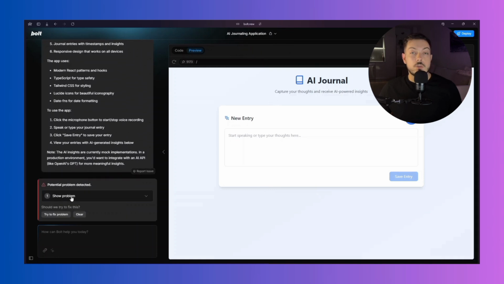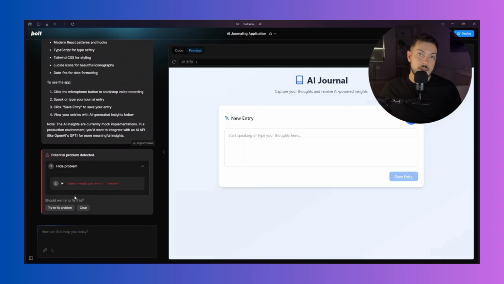Oh, okay. So this is now. We've got an issue. We've got a problem that we've detected. However, I wanted to actually highlight this. The beauty of Bolt.new, which is an awesome feature, is it will obviously pick up coding problems, bugs and issues in the code. So in this case, speech recognition error. But you can actually use AI to solve the problem. So you can click try to fix problem and the AI will try and fix the problem.